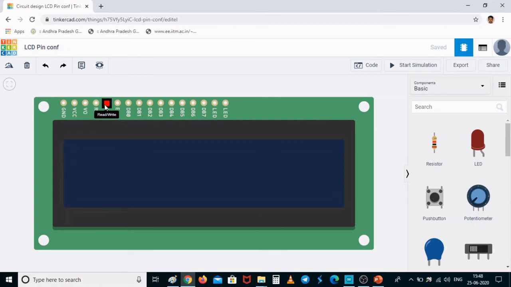And the read write pin is meant either to write data onto the LCD or to read the data from the LCD. When read write is made 0, then we can write data to the LCD. When read write is made 1, then we can read data from the LCD. This enable pin will enable the LCD to accept the information for further processing. And D0 to D7 are all meant for data lines.